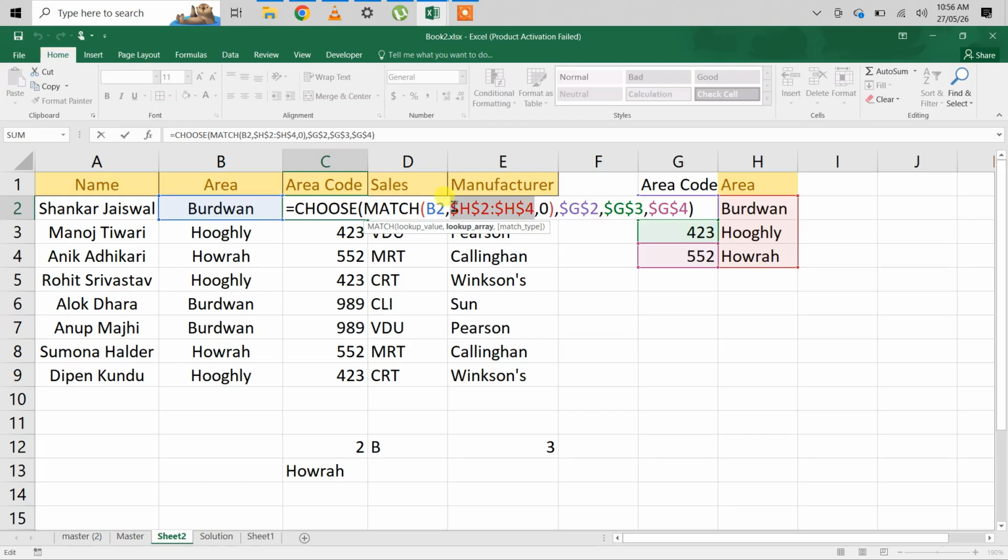So CHOOSE is the first option. It is accepting an integer value. It is being returned by this MATCH function, and based on that MATCH function, the appropriate area code will be generated. So that's all for this video.